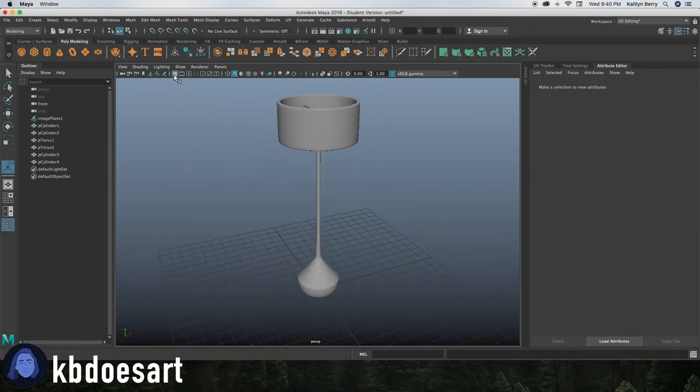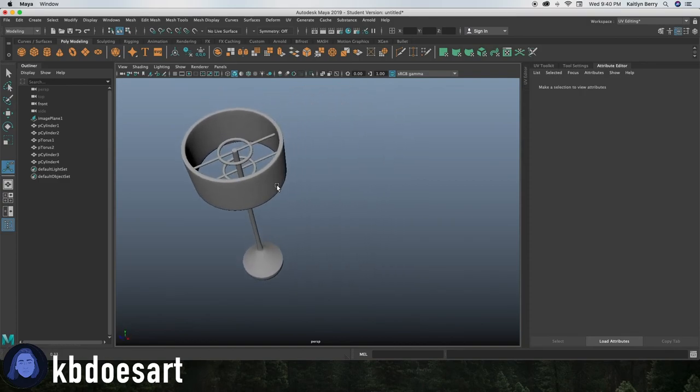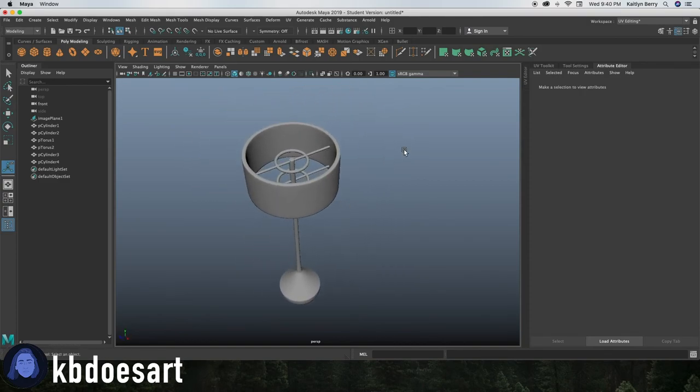All you really need to do now is combine the meshes if you want to. I'm going to leave mine separate for now because I feel like I might want to texture them separately. So we'll see. But for the most part, I hope you guys like this tutorial.